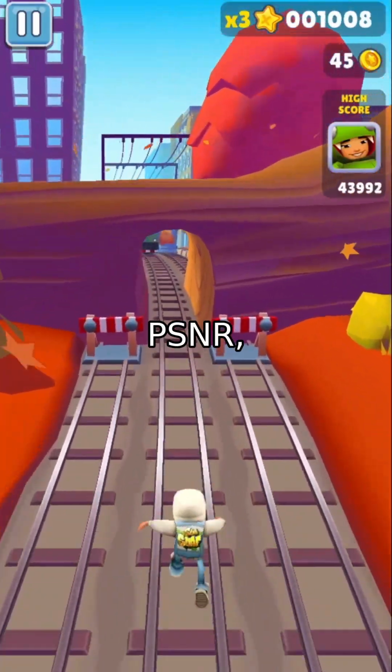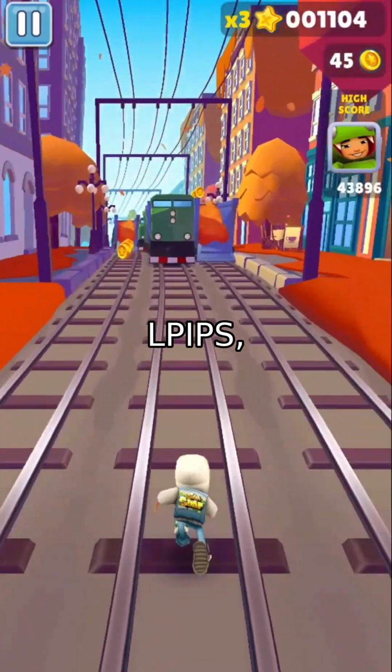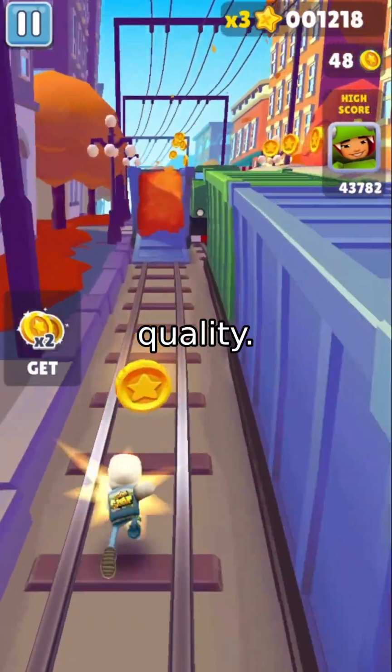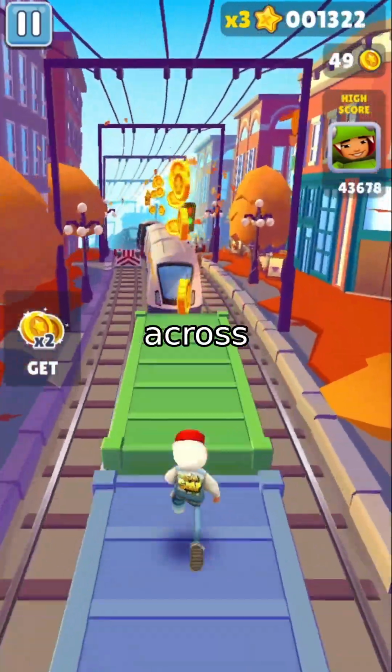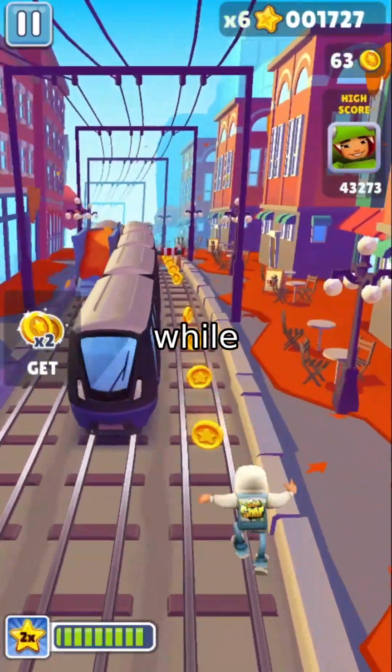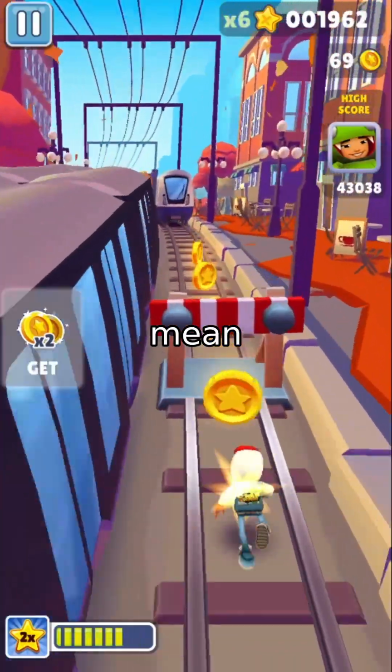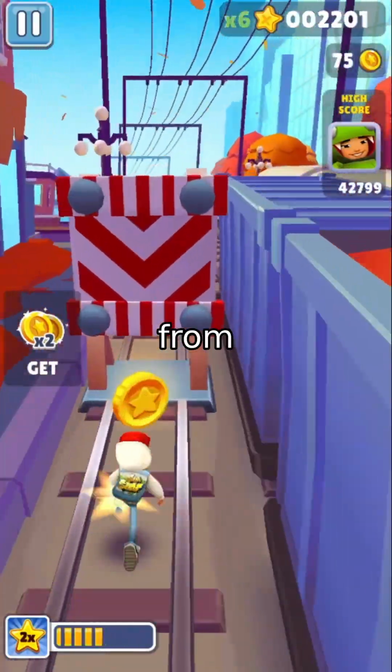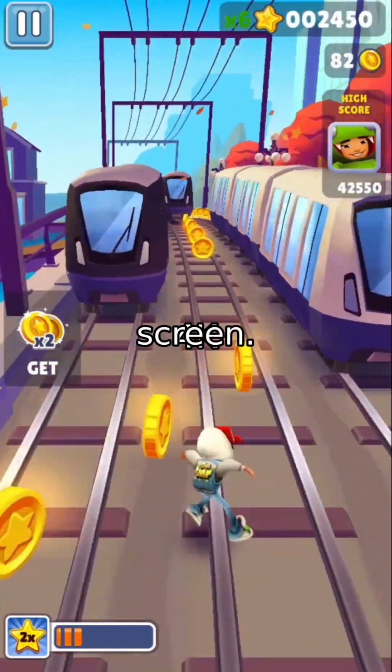Mind-blowing. Take PSNR, SSIM, and LPIPS, three fancy metrics that measure video quality. Our method outperformed the competition across the board. Lower LPIPS means the video looks more natural to your eyes, while higher PSNR and SSIM mean less distortion. It's like upgrading from a blurry old TV to a crystal clear 4K screen.